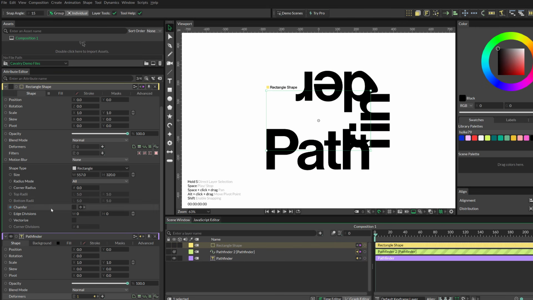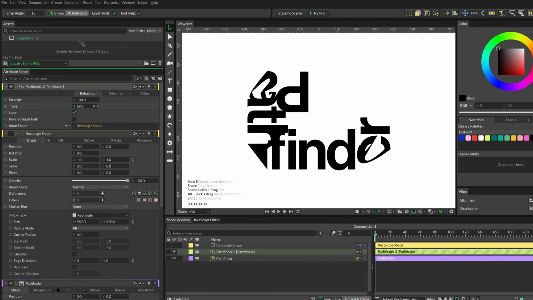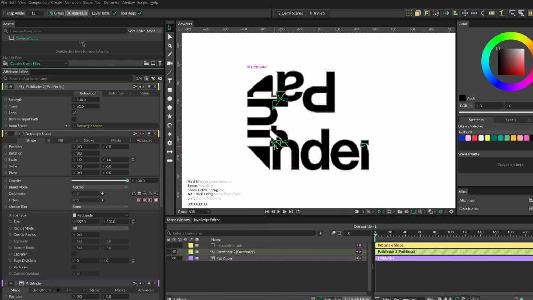And the way you animate things with this Pathfinder is with the travel parameter here. So yeah, pretty interesting. What I like a lot is these deformations that it creates at the edges. It adapts to the shape. So maybe that's too extreme.